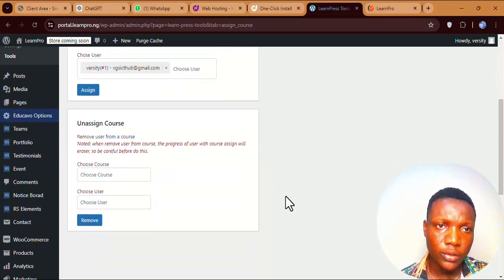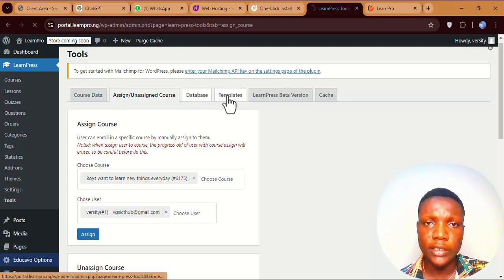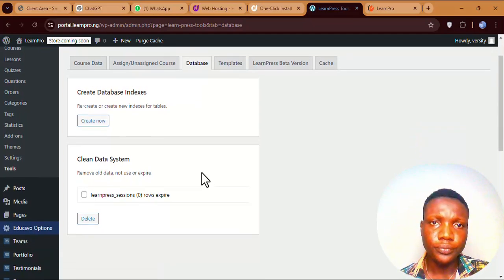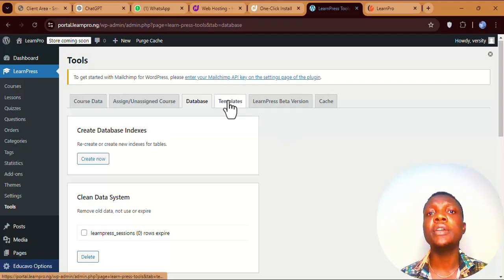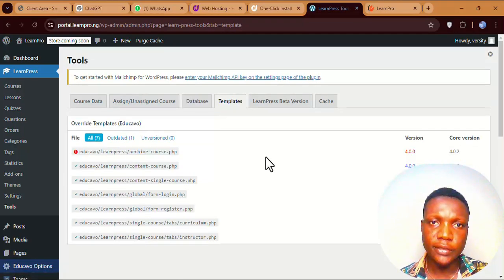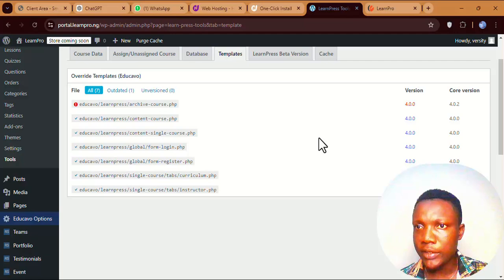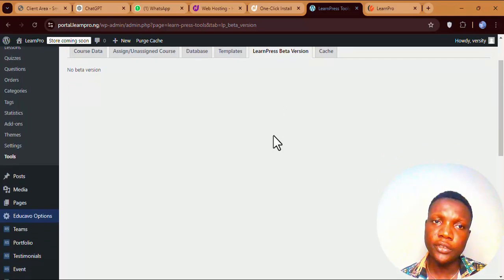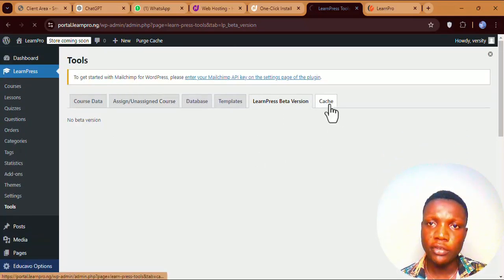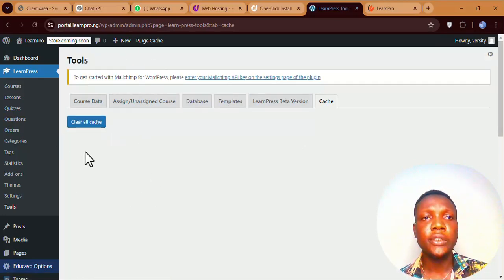Then here is the database and here is the template. On the database we can create database indexes. You can also clean the database. Here are the templates, and you can see the templates available. And then here is the LearnPress beta version, but there's no beta version at the moment. And then the cache, we can just clear all cache. All right, now that's all for LearnPress.